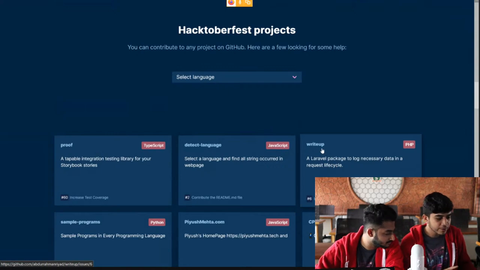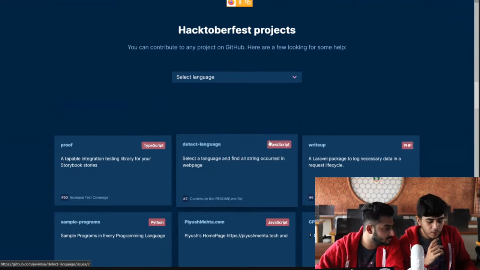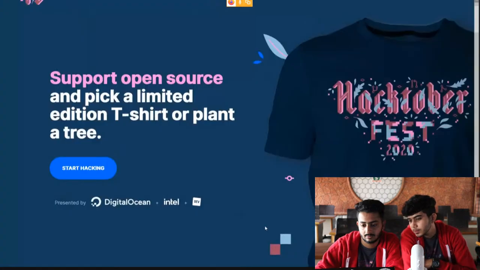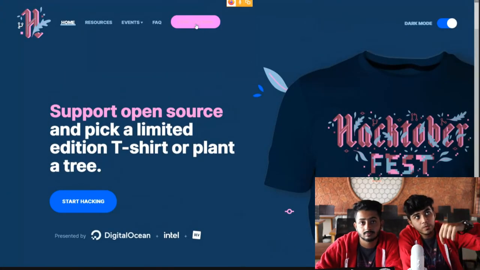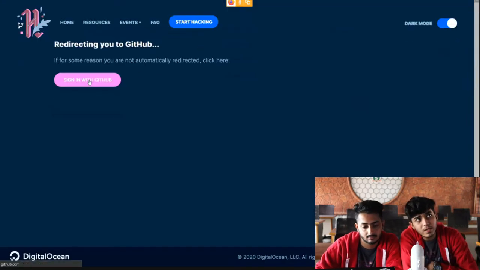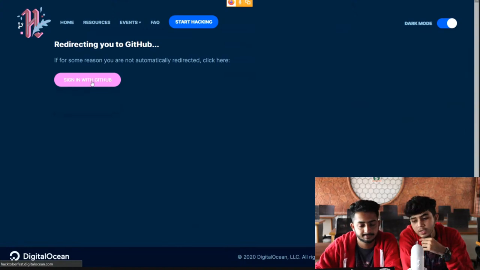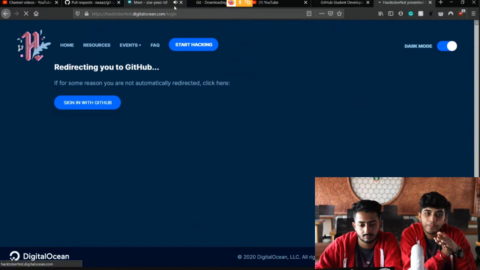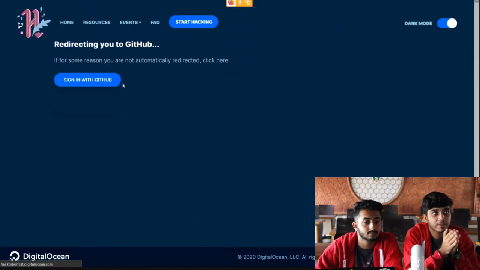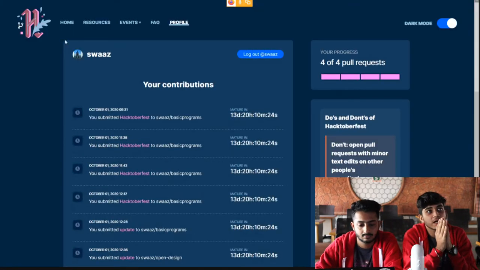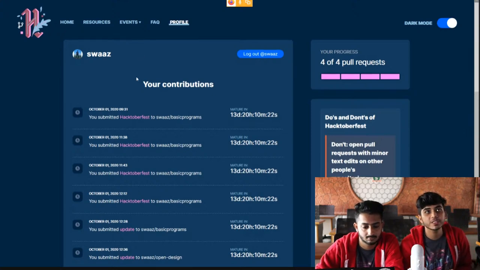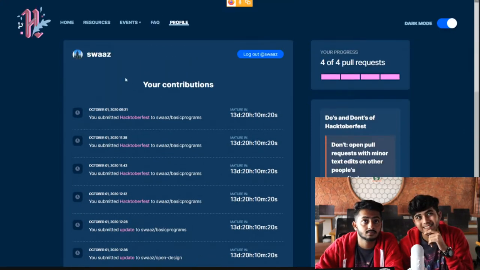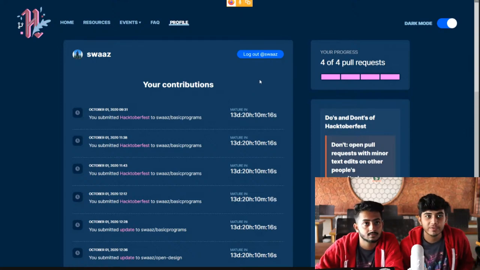And all you have to do is go to start hacking. If you click on start hacking over there, you can click on sign in with GitHub. All your pull requests have to be on GitHub. You cannot use some other platform. Right now you can see that SOSC has created all these pull requests, and on the right it says 4 of 4 pull requests. That means he has completed the Hacktoberfest challenge.